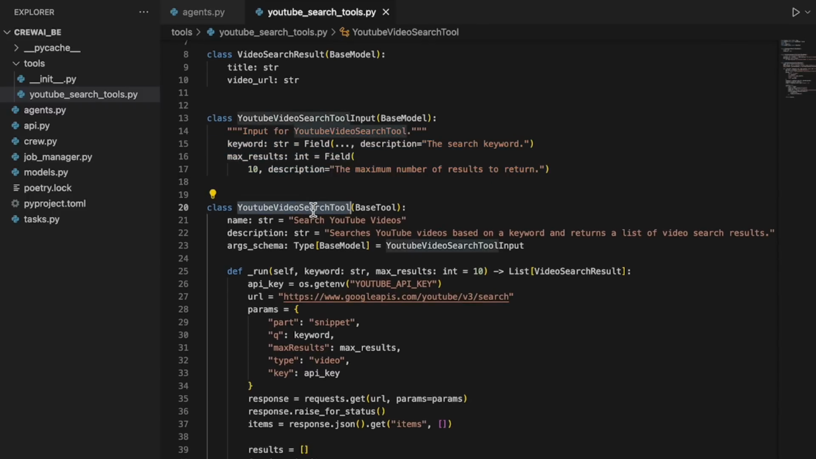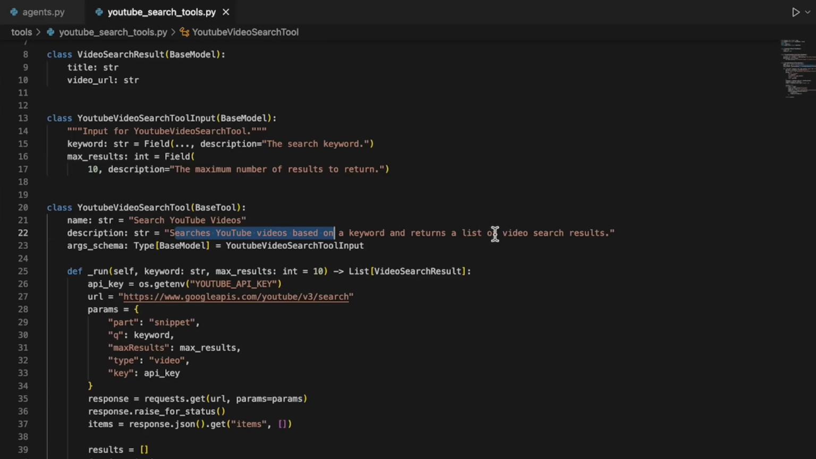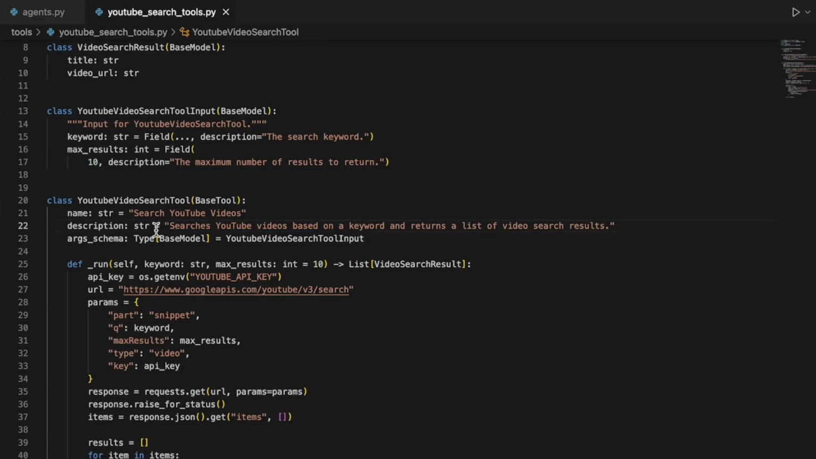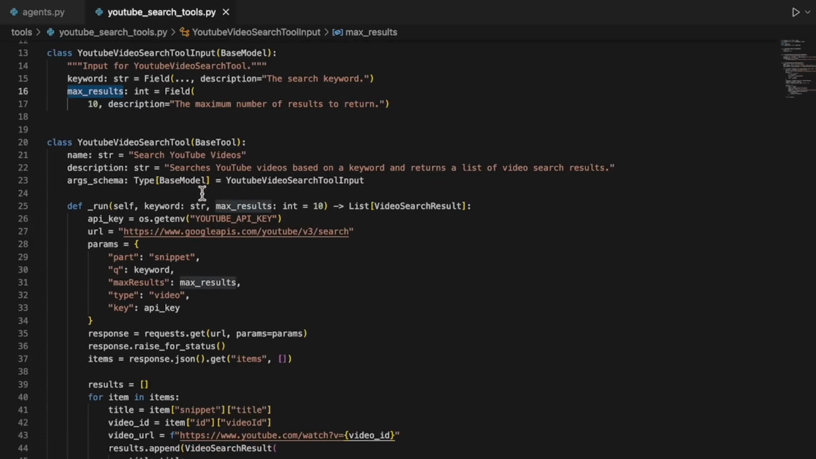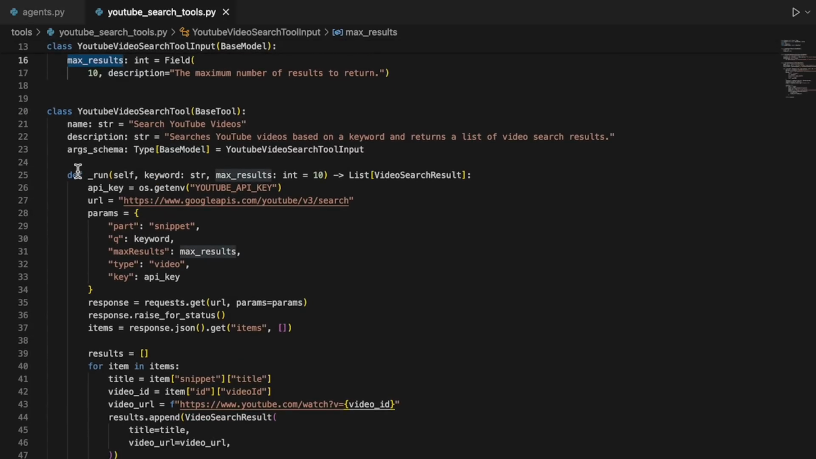We're saying, for our YouTube search tool, here's the name of the tool, and this is a brief description of what it does, just to give the crew some context. And whenever you want to use it, this is the argument schema that you need to pass in. You need to give me the keywords and max result. And then whenever you go off and create a tool, you have to create a _run function.